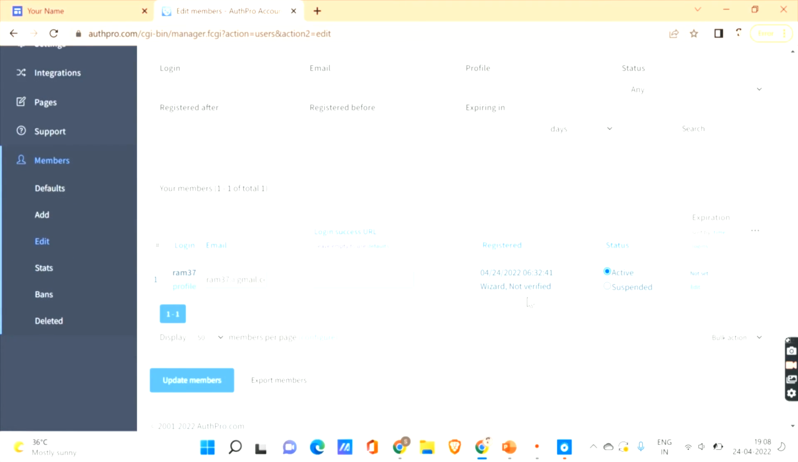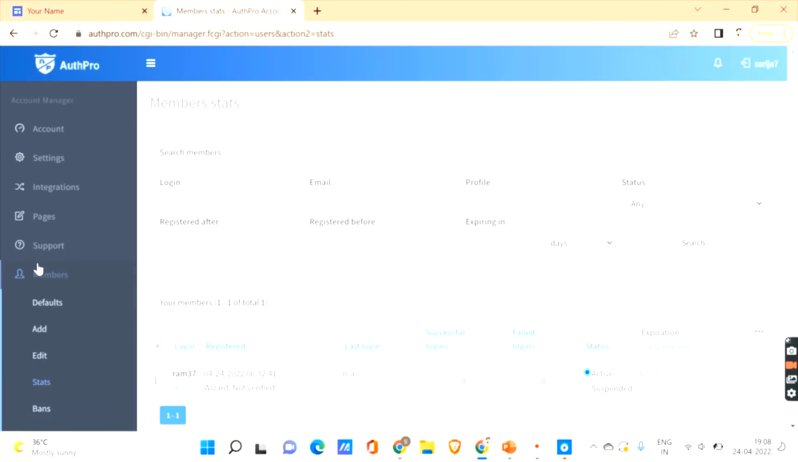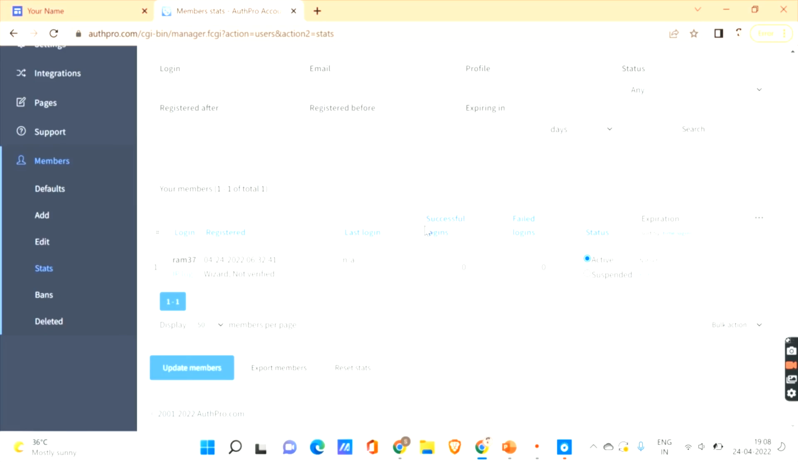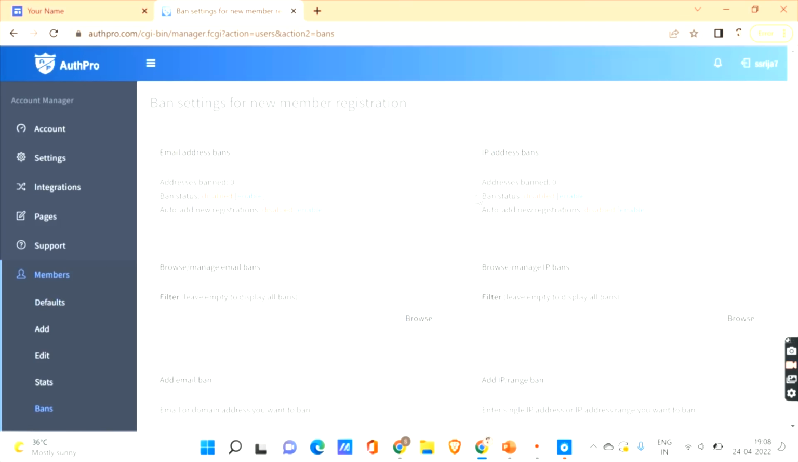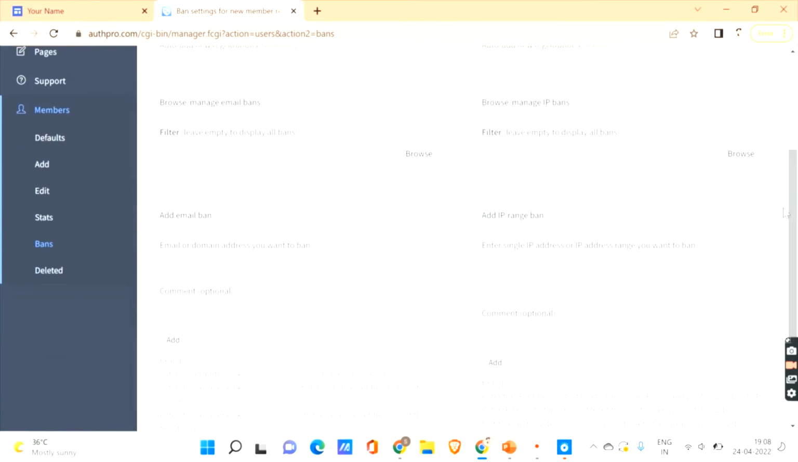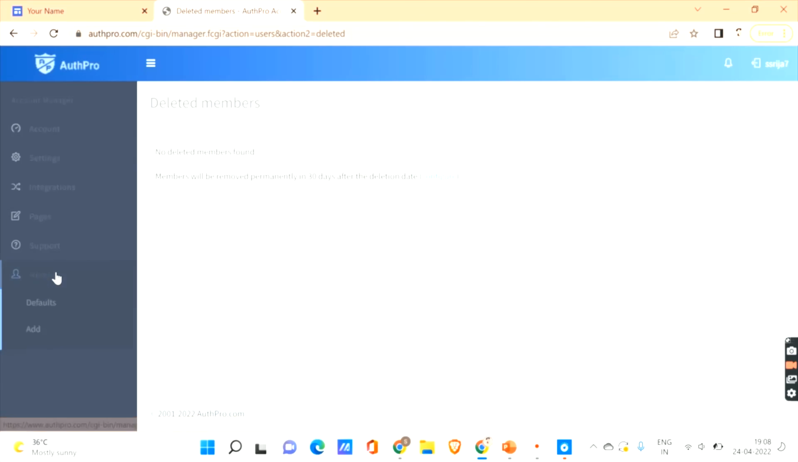You can even suspend accounts. You can see the default status is active account, and then click on stats to see the failed logins, successful logins, and last login. Then you can go to the bans, the accounts which are banned. For now there are no banned accounts, and you can even see the deleted accounts. If there are any deleted members, those will be displayed here. For now there are no deleted members found.